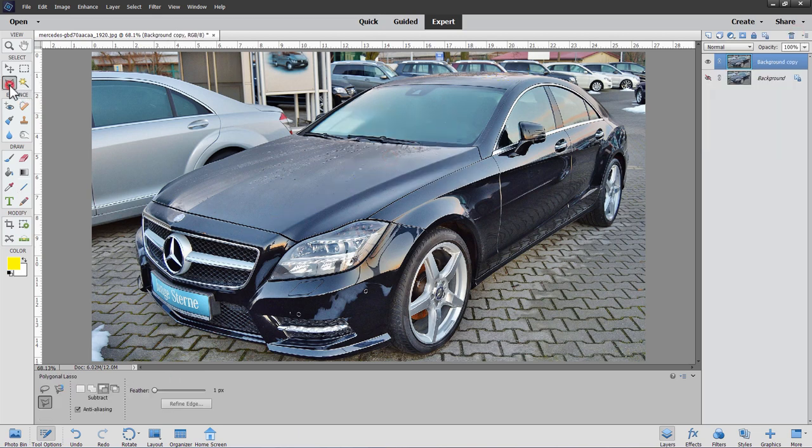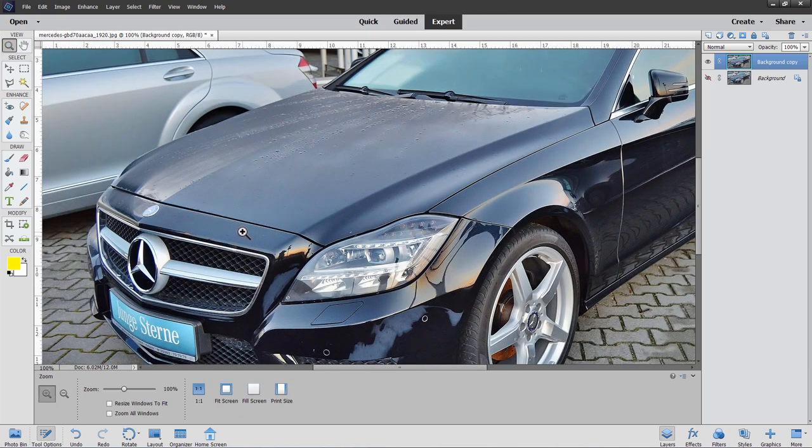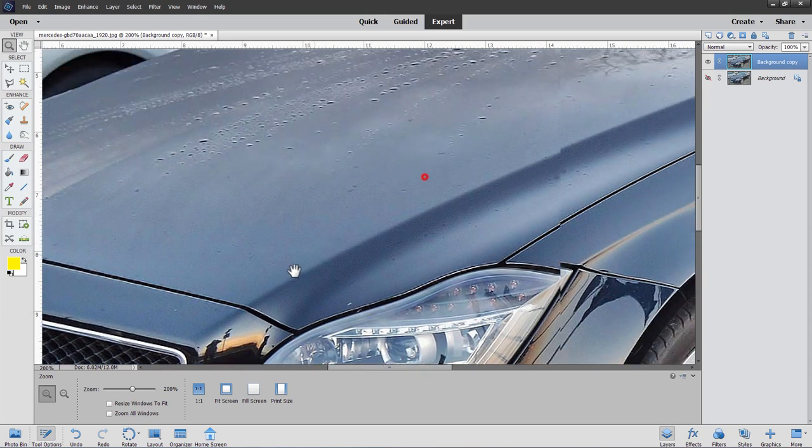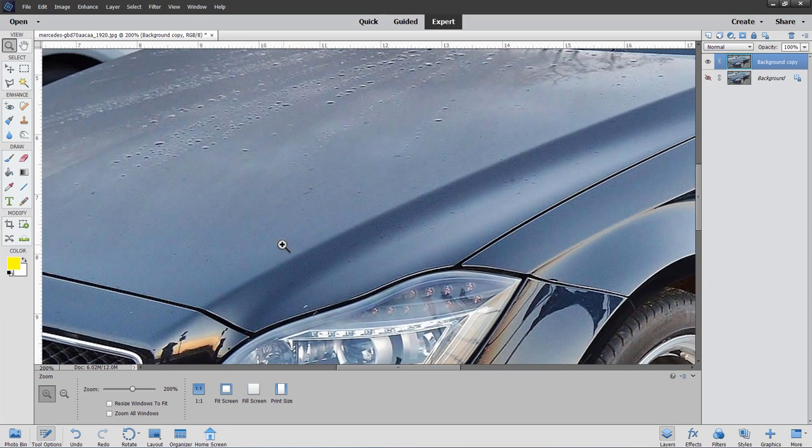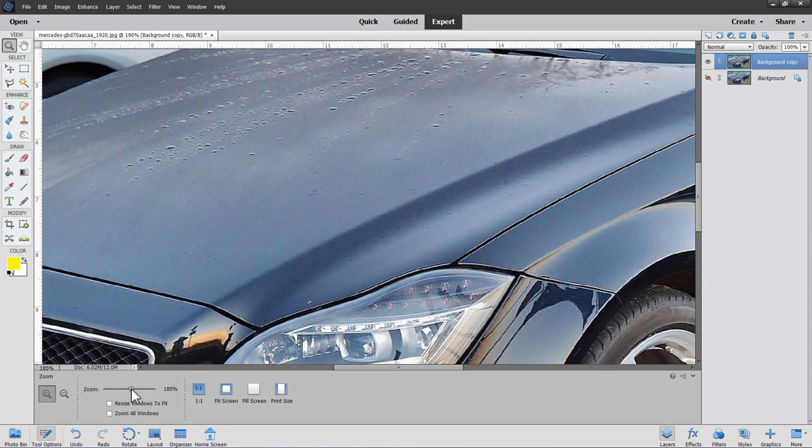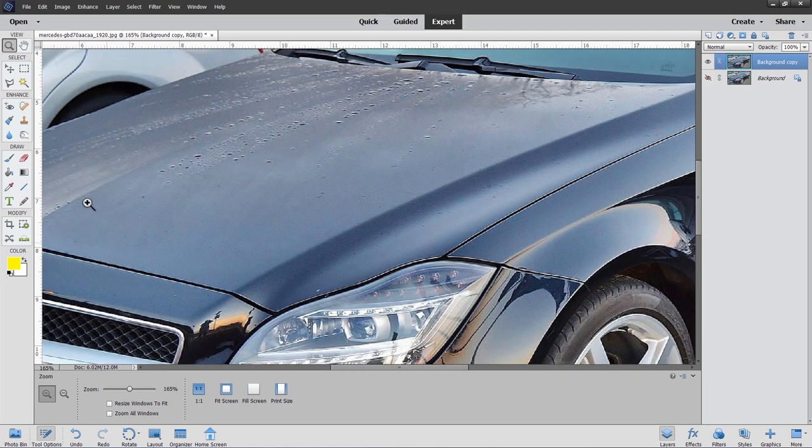Let's now go up here to the polygonal lasso tool, and I'll start right about down here. Now I'm going to zoom in a bit on this. And let's do the hood part of this first. And that's zoomed in too much. I'll back it up just a little bit. Right about here. There's the polygonal lasso tool. So I'll start right down here someplace.